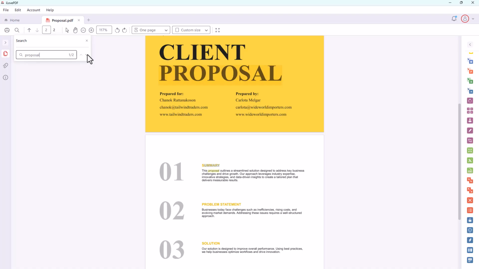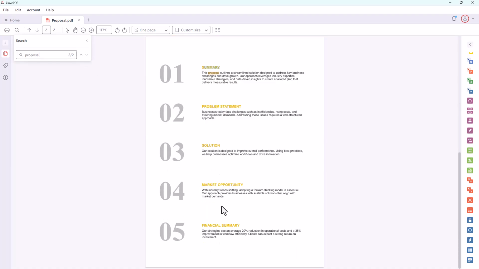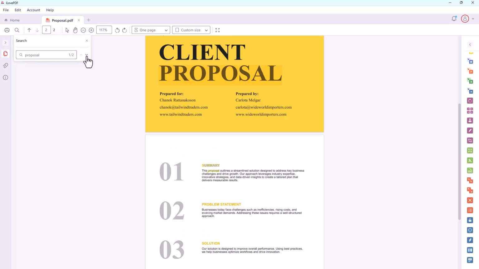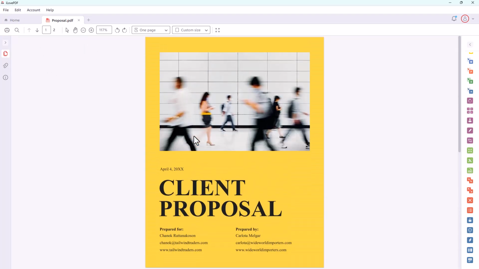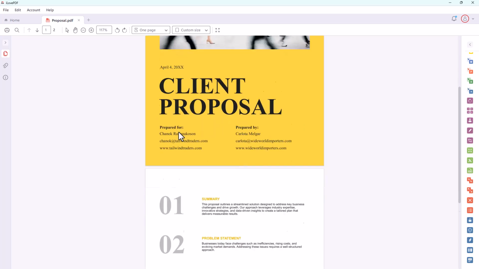You can go ahead and say next right here, just like this to find next. Or you can go ahead and click on previous to find previous as well. Apart from that, you simply have the find previous option right here as well. So that is basically the edit menu options inside of ILovePDF that you can use.